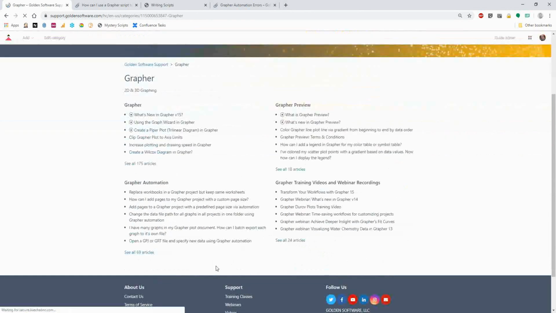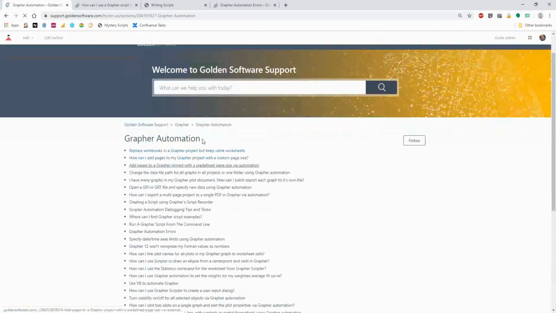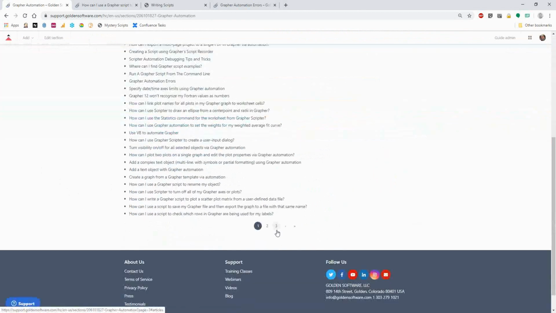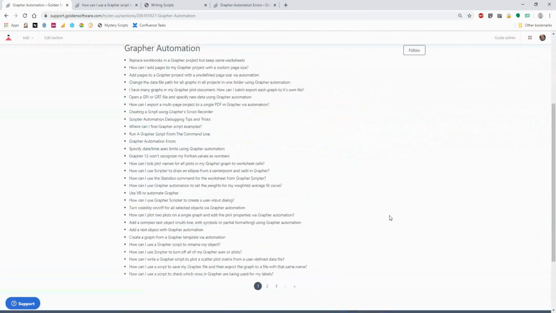We have a couple sections here. The Grapher automation section is, of course, going to have all the information about automation, including this webinar later today or tomorrow. So we have even more sample scripts here. This goes on to a third page. In the help, you can find a lot of the scripts that are located in the samples folder. So sometimes coming straight to the support portal can give you the best of both worlds, but not all of them are in here. So it can be good to look at both.